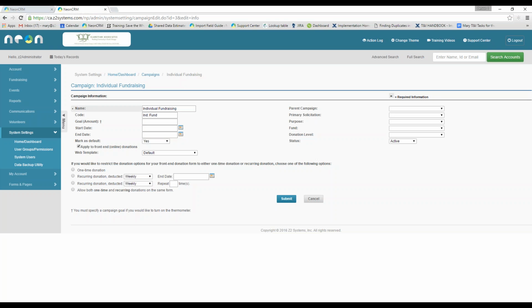Because a huge section of our donations come through direct mail. So as far as this donation form on the front end, that's more if we decide to do a form that's actually in conjunction with Neon, correct? Exactly. Yep. Okay.